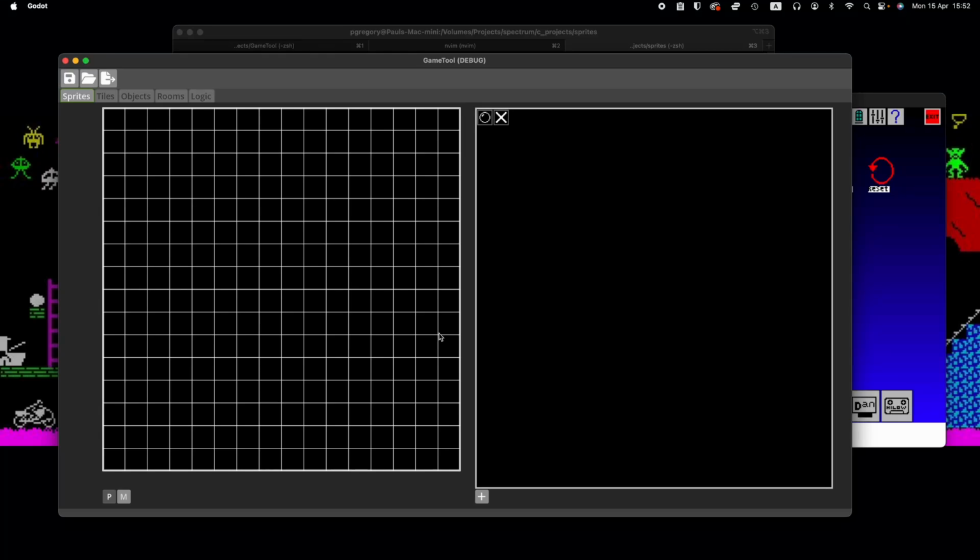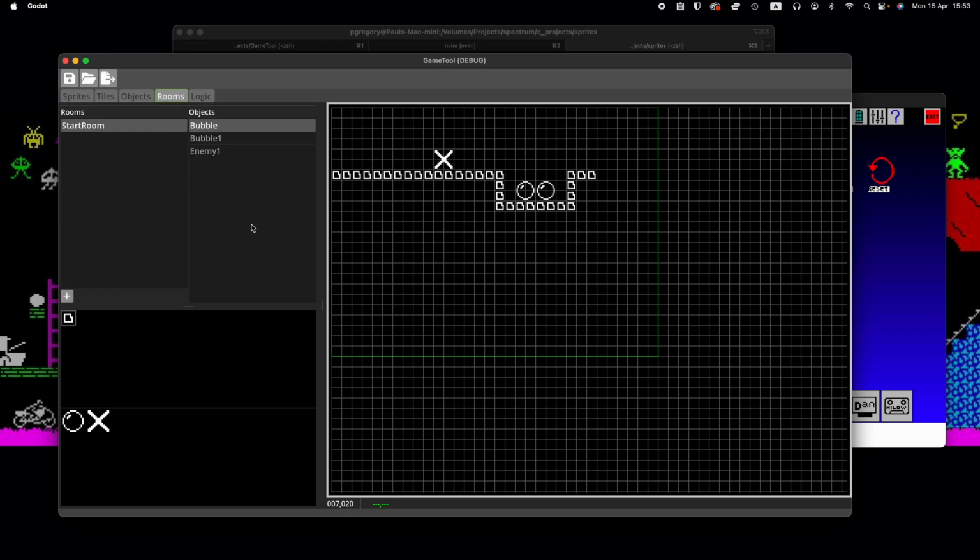Hey everyone, just another update on the Spectrum game creation tool. This is quite a major change in the way that things were working before. I've revamped and rethought a lot about how objects work in terms of rooms and rooms themselves in general. So the rooms editor looks very different now. I'll go through some of the changes.